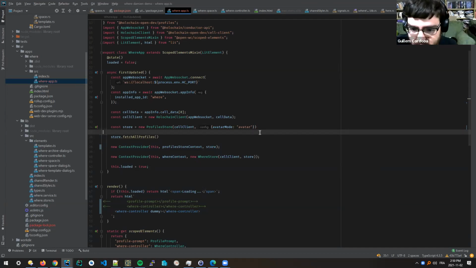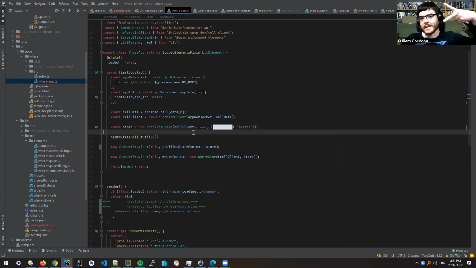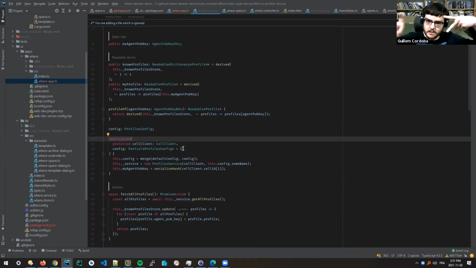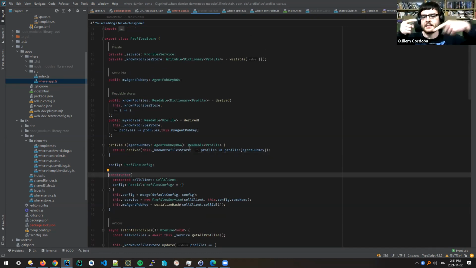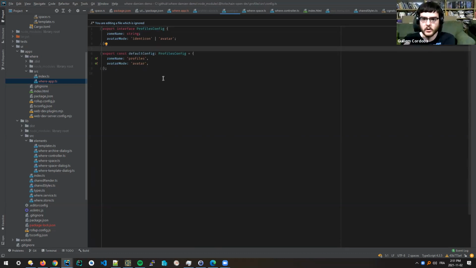And actually, if you see line 34, at the end, right? This is a bit of a switch of context, but I think it works. This is the profiles store. But at the end of line 34, we are setting config, right? This avatar mode can be set to avatar or identicon, which is basically, do you upload an image for the avatar, or is it derived automatically from the agent public key? Right, so this is the config that we are making available to the consumers of the profile store.